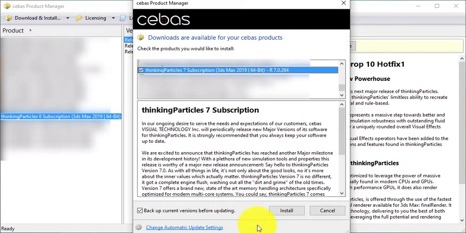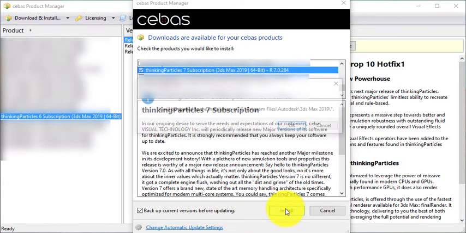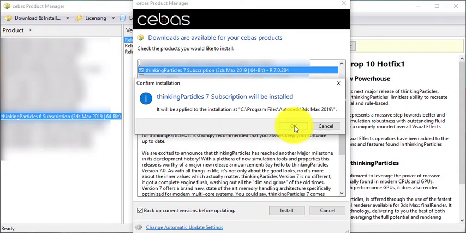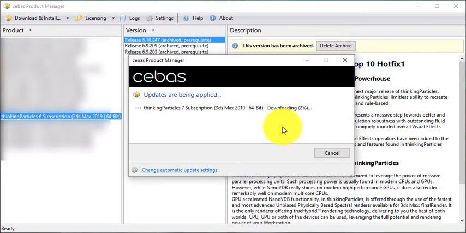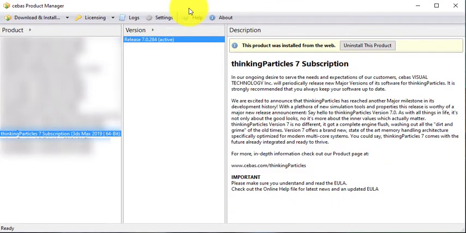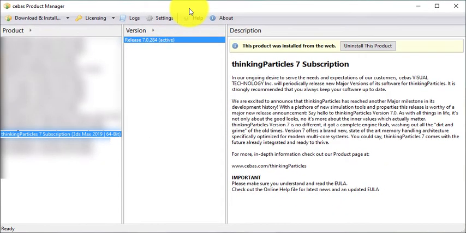Choose your Thinking Particles version 7 here. So it will download your product and it will install Thinking Particles version 7. Okay, here we go. We have a full installation of Thinking Particles version 7.